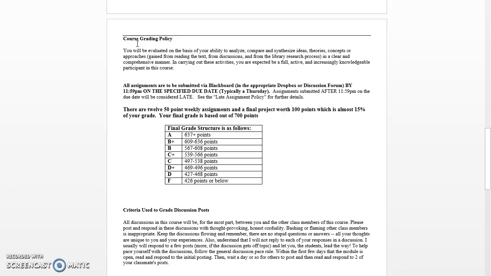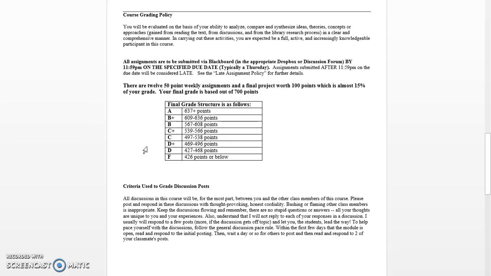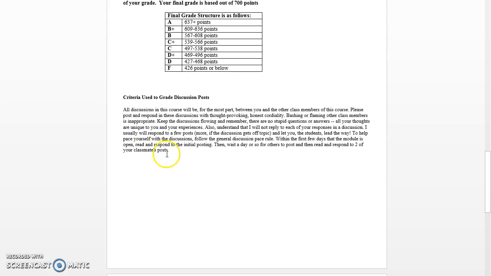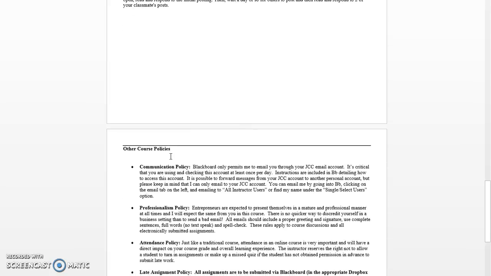In terms of grading, this class is based on points. You can earn a total of 700 points. So that's 12 50-point weekly assignments and then 1 final project worth 100 points. And here's how we'll determine final grades based on the number of points that you have. We do have several discussions throughout the semester, so take the time to read how your discussions will be graded and evaluated.